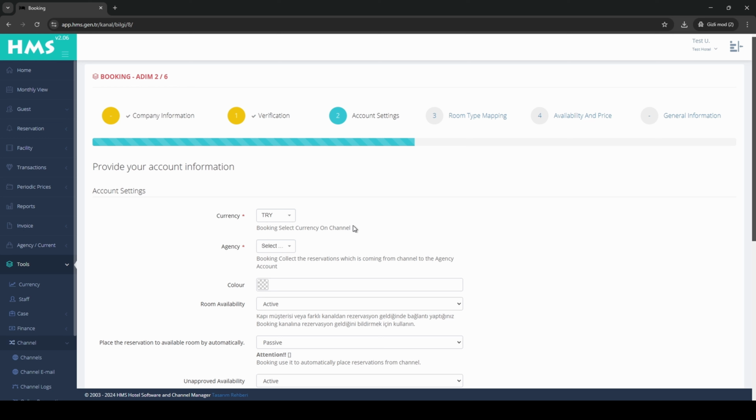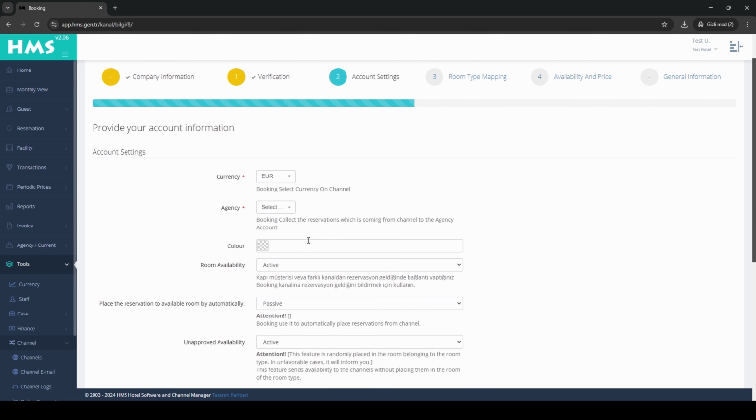When we reach the Account Settings section, we configure how our information will be sent to our Booking.com extranet. For example, we can select the currency of the connected channel from this section. Additionally, we can choose an agency account to collect all Booking.com reservation accommodation fees.